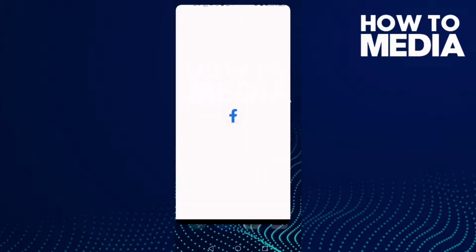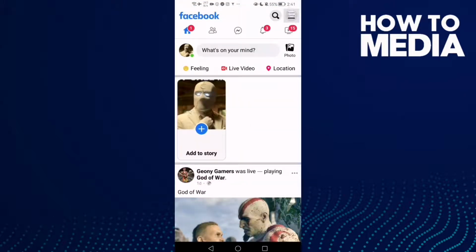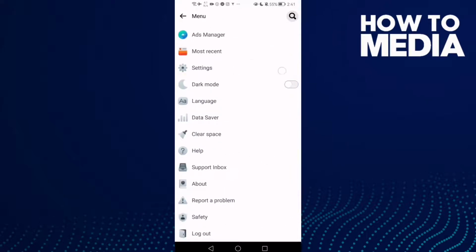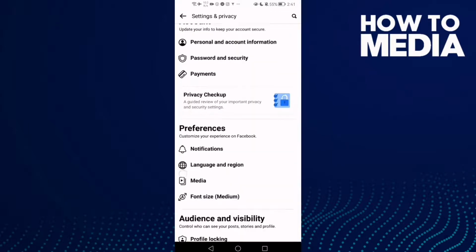First thing, go to Facebook Lite. Here you will find these three lines in the top corner. Click on it and go down until you find settings. Click on it, scroll down again.